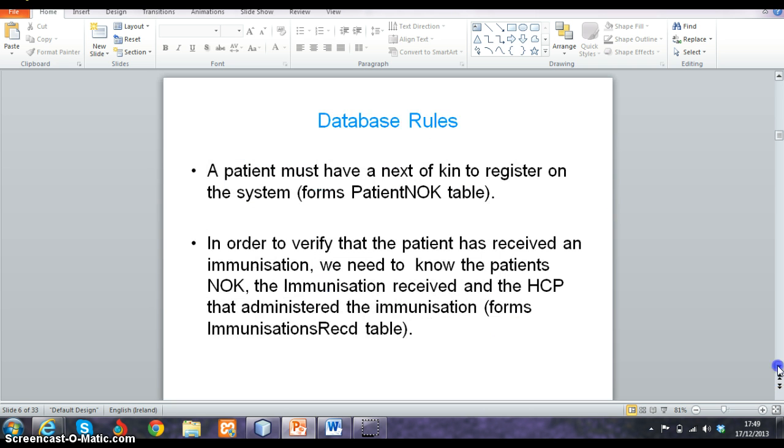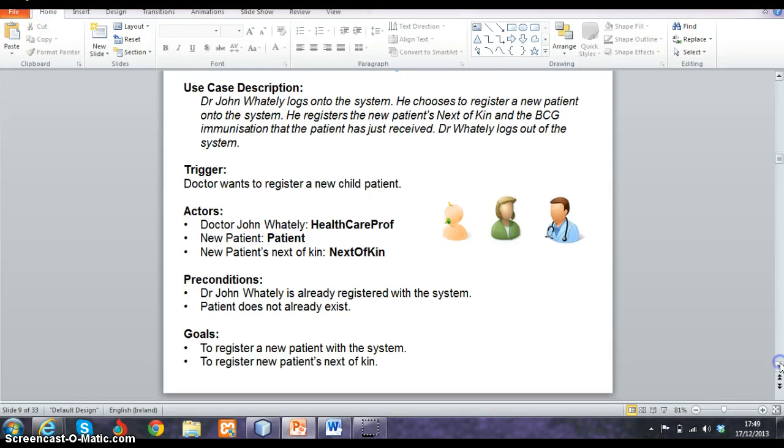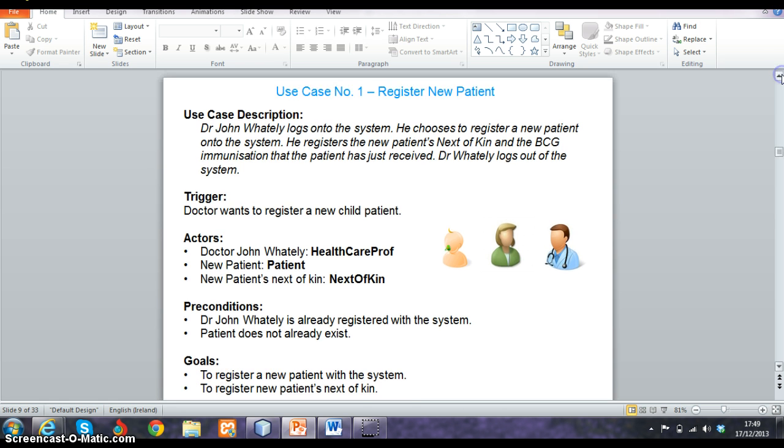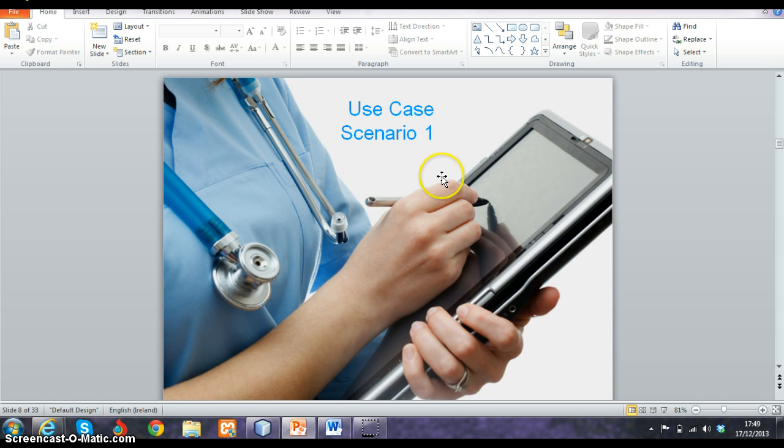Okay, so that's the database rules covered. Okay, so then we went to our use case scenarios. So the first use case was to register a new patient.